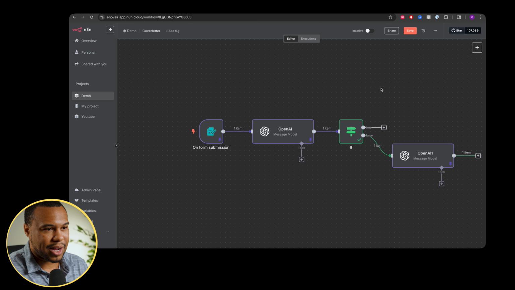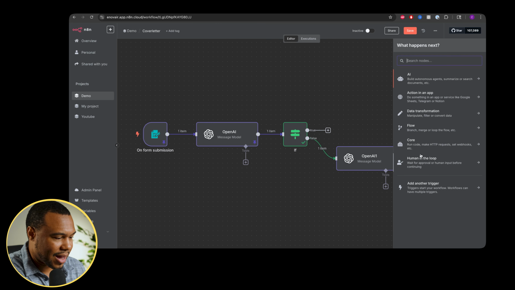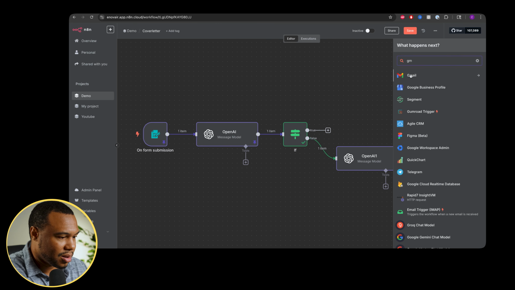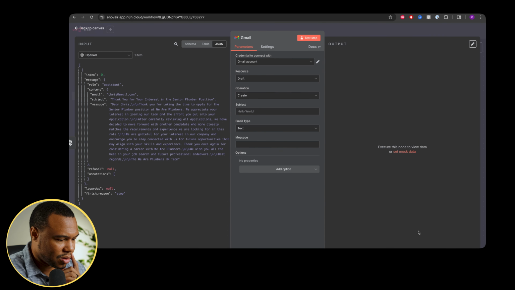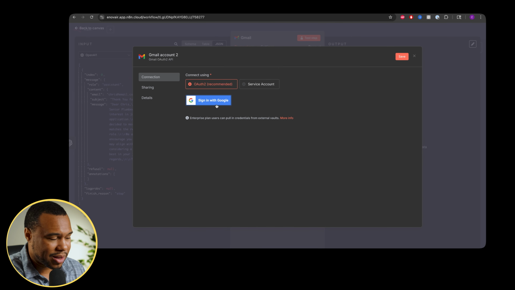The last thing we're going to need to do is create the actual email itself. So n8n makes this simple again. All we need to do is add a Gmail node. We're going to select Gmail. And for this one, we want it to create a draft. Now to connect your account, it's very simple. You hit create new connection, and then you can simply sign in with Gmail. I've already done that, so we won't do this.